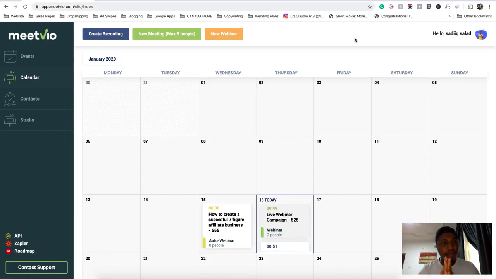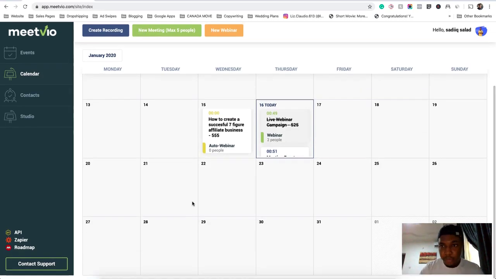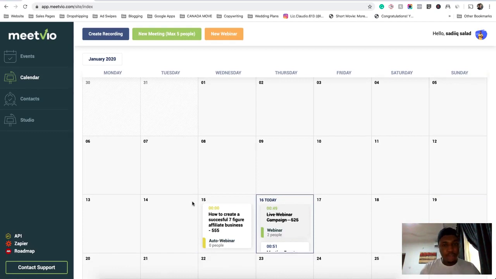So when I logged in, I was greeted by the calendar interface, and this is where you can schedule meetings. So you can click on any of these boxes, or rather you can see how it works. This is actually the first time I am using this app, so I'm learning as I'm showing you how it works. This is a pretty simple calendar interface, which is just going to show you your events that have been scheduled, your webinar schedule, and everything you have scheduled inside Meetvio.